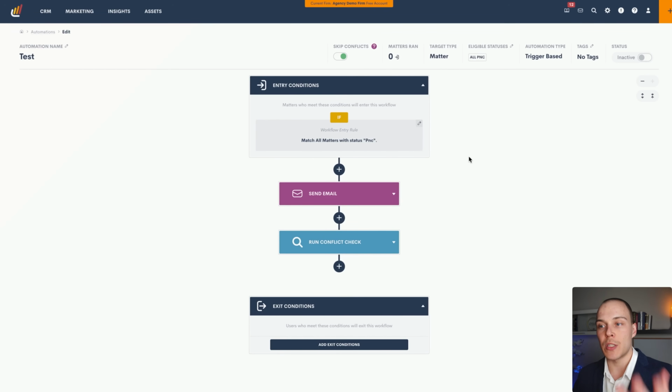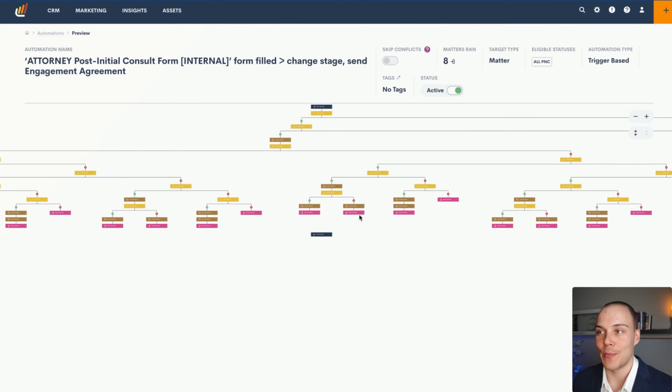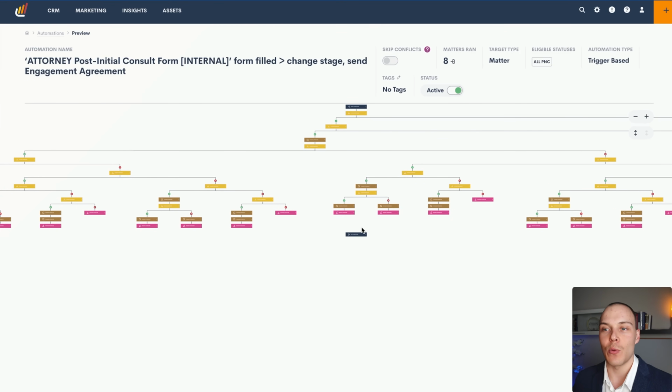It will also allow you to potentially unenroll and re-enroll matters into the same automation multiple times. Now, in terms of how complex these workflows can be, I'm showing here an example from one of our clients that we have designed for them. As you can see, they can get quite complex with a lot of different conditional logic and branching. This in particular, for example, accounts for the different variations of engagement letters that an estate planning firm is sending out. So again, they can get quite complex.